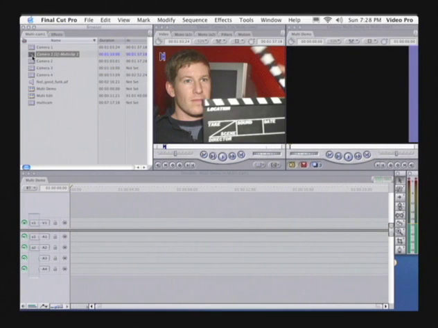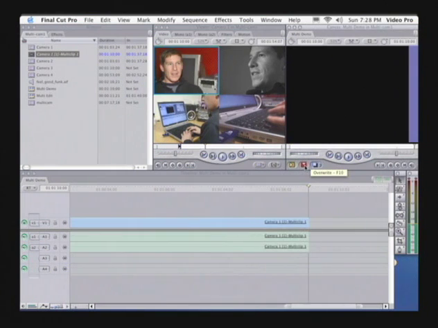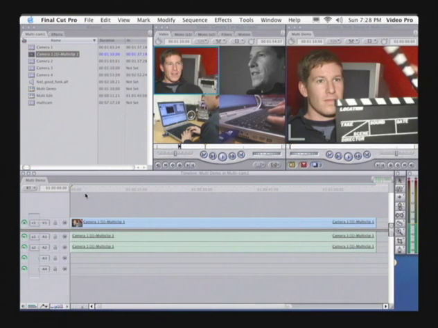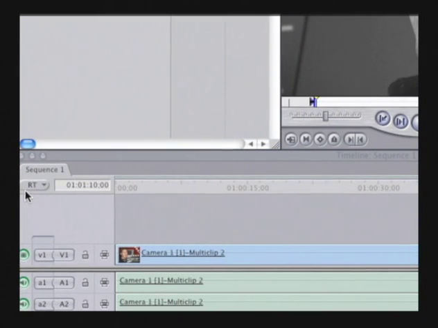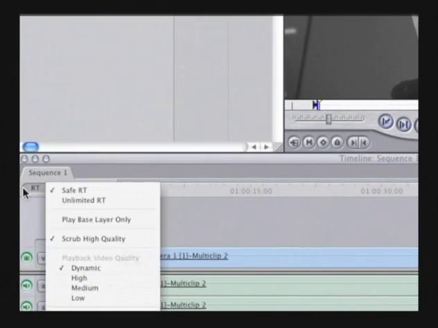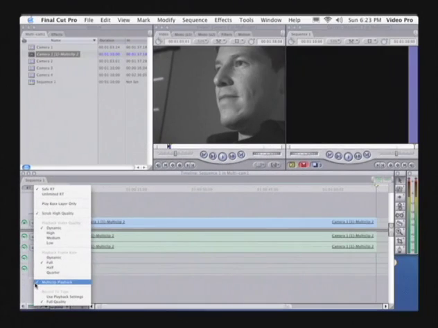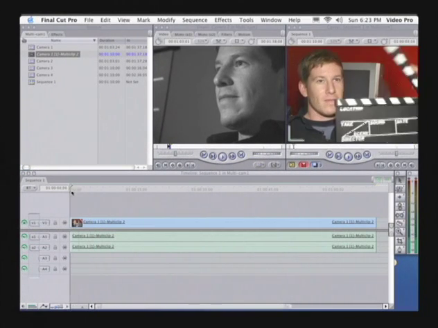Now our next step is to double click on the multi-clip and let's load it inside of the viewer, and then let's click on the overwrite to bring it down to the timeline. I'm going to press Shift Z to compress it and press the home key to make sure that our playhead's at the very beginning. Our next step is to go to the top right-hand corner of the timeline and we want to click on RT, and we want to make sure that we have multi-clip playback selected. All right, we have a check mark there. That looks good.